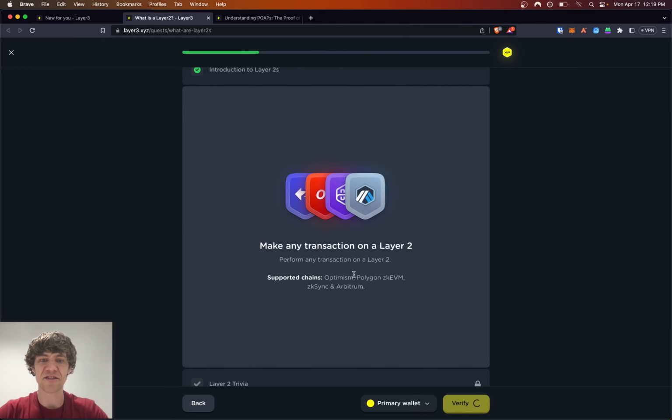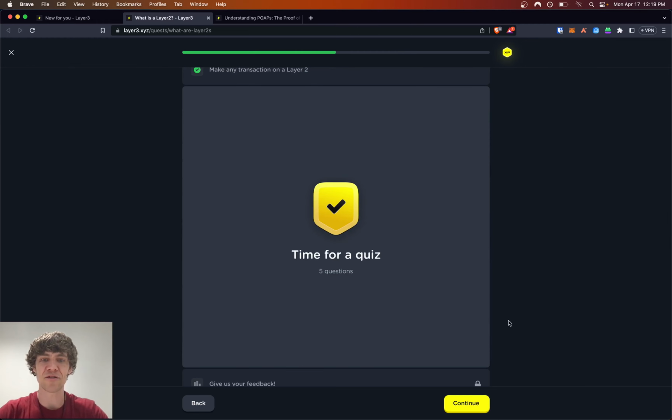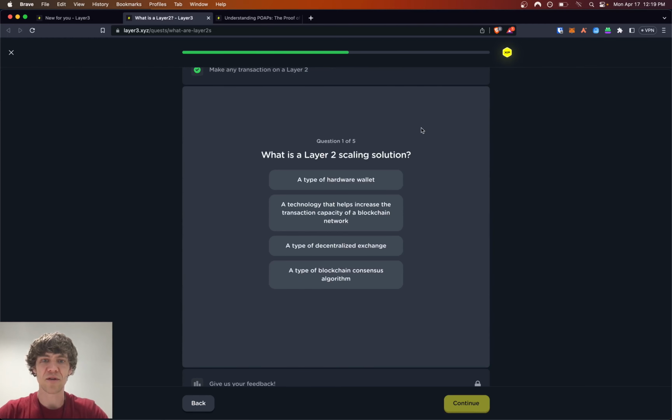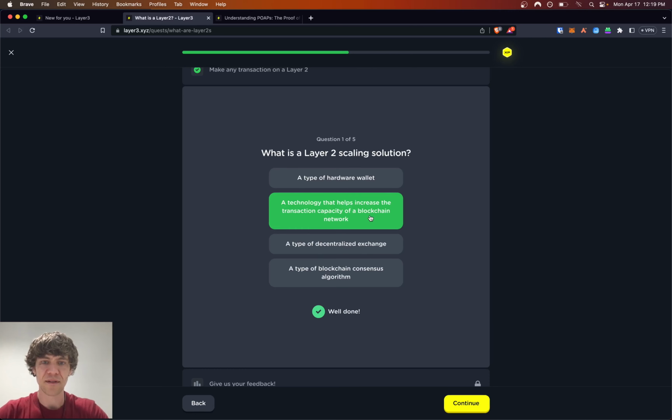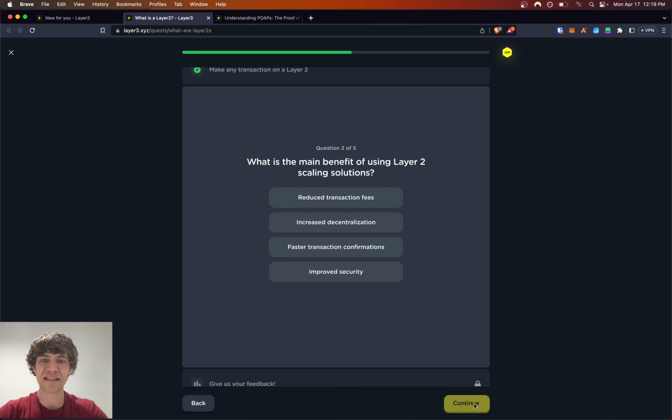So make any transactions on Layer 2. By now you should have done that. So quiz: what is a Layer 2 scaling solution? Technology that helps increase the transaction capacity of a blockchain network.